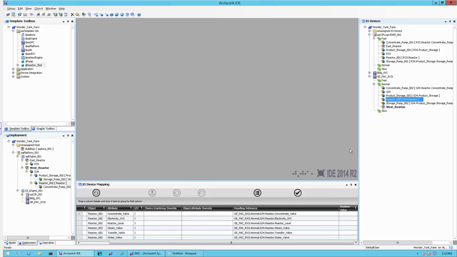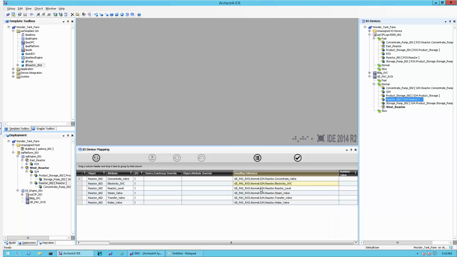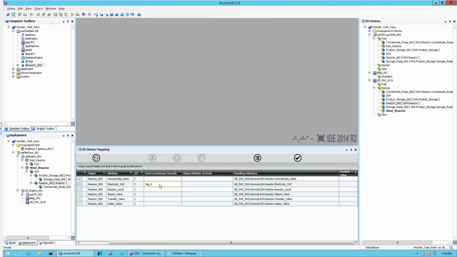And we'll select the reactor. Okay, and the electricity service is here. If I try to validate that, I'm going to a different one. So what I need to do is put my manual override here, so I can tie into the building service. So is the building. The standard is the scan group. And then in my object override, it's just electricity service.